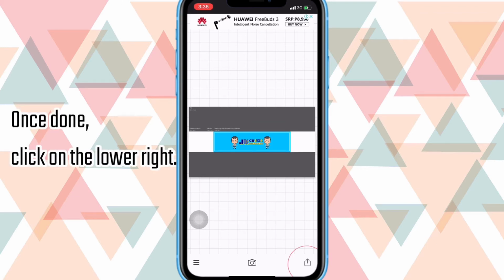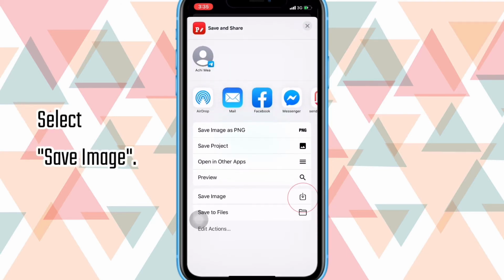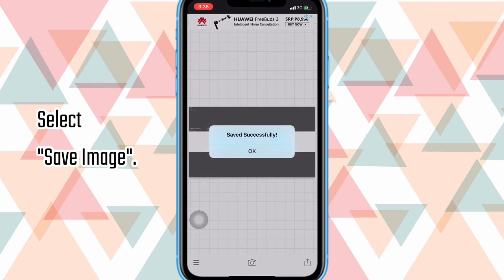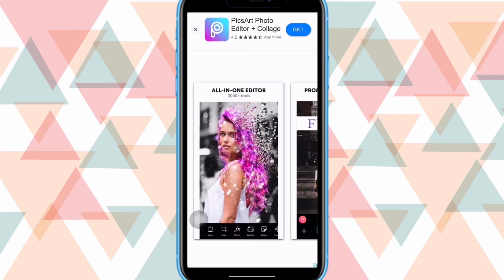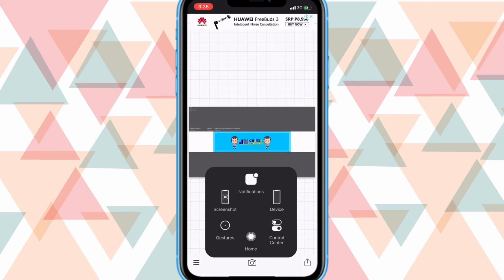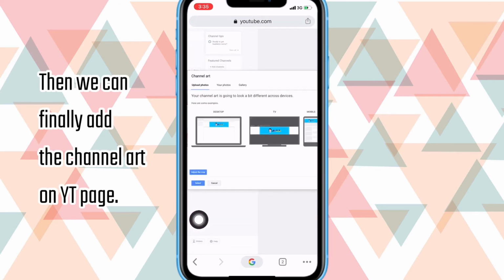Once done, click on the lower right. Then select Save Image to save the channel art. Then we can finally add the channel art on the YouTube page.